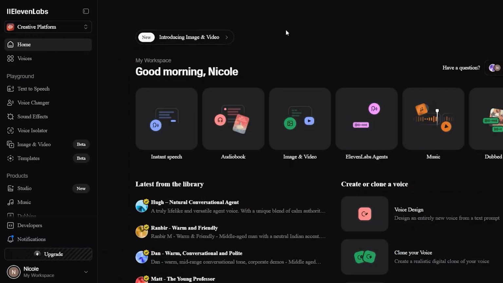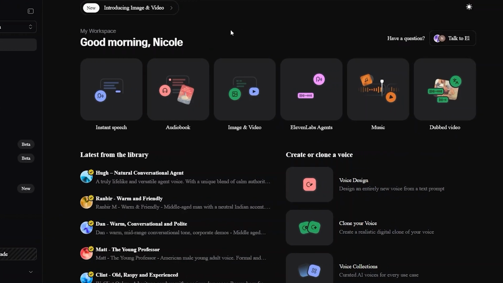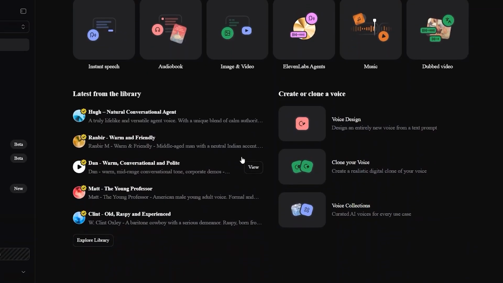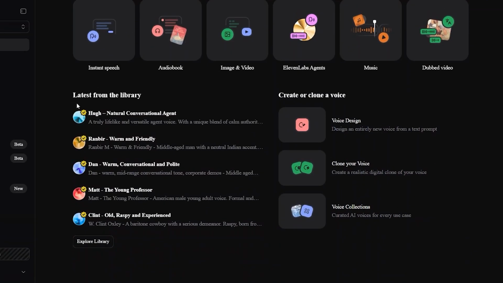Over here, what you have is your workspace. And you have some suggestions on what you could be working on. So you have instant speech, audiobook, image and video, ElevenLabs agent, music, and then dubbed video. So you could start working on any of these options, and they all seem pretty interesting. And then any latest things from the library are these. So you could go over here and you could also explore the library if you're interested in that.